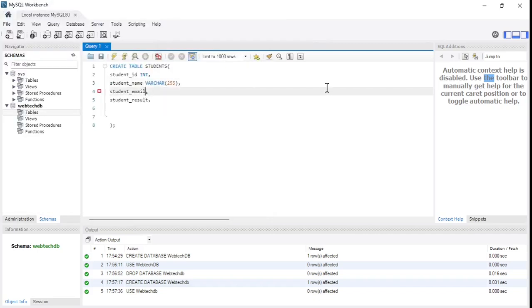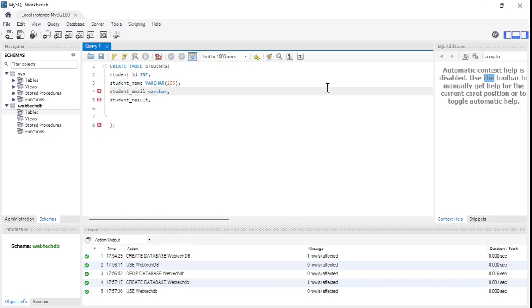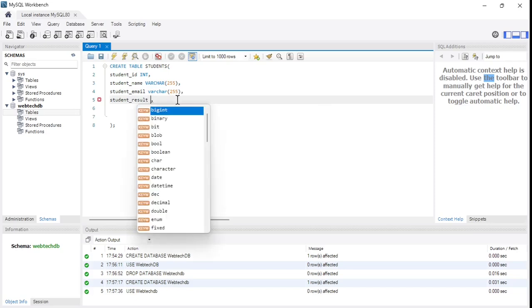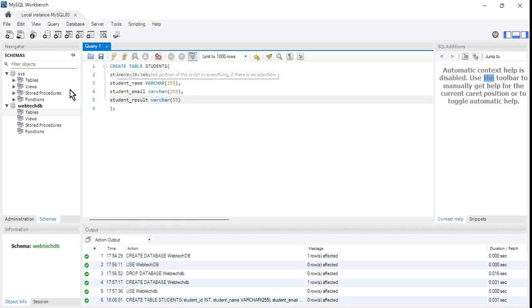Now the student email should also be varchar, so you can write varchar, no problem, and then 255. And student result, let's say GPA 5 or something else, I mean grade. Here you can use varchar, let's say 55 here, no problem. This is the last column, so I don't need a comma here. Now we have to execute the query. To execute it, we just click this lightning sign, and our table is actually created, and here you can see the result.